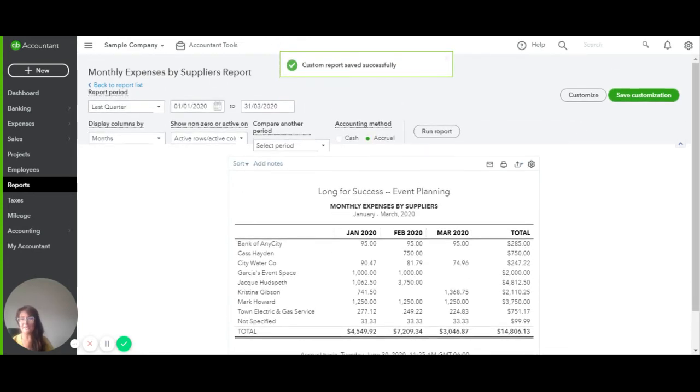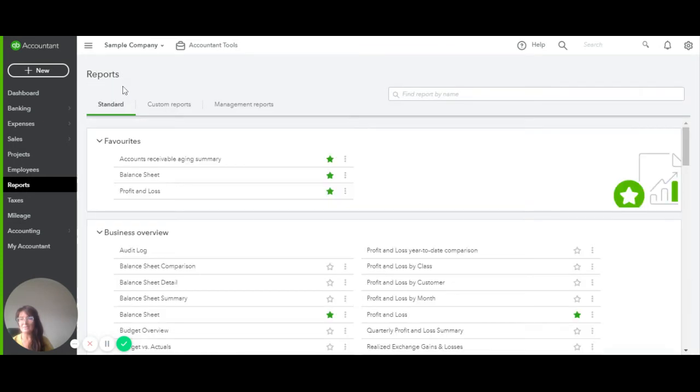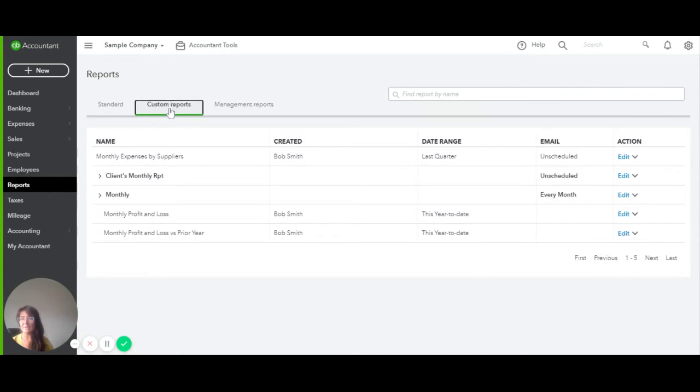If I wanted to go back to my custom report, there are two ways you can go. You can go back to the report list, or you could just click on report and you would end up on this page. Because we saved a custom report, my report is under the custom report. By clicking on custom report, here is the report that I just created: monthly expense by suppliers, and it is grouped under clients monthly reports. You see how it says email and schedule? I'm going to schedule this to go to my client on the first Monday of each month.